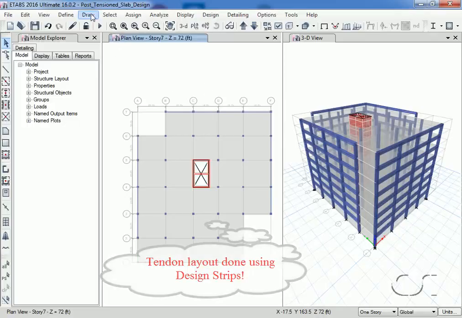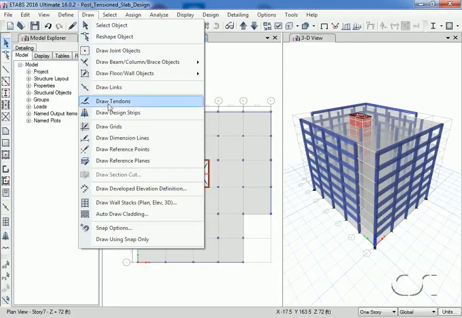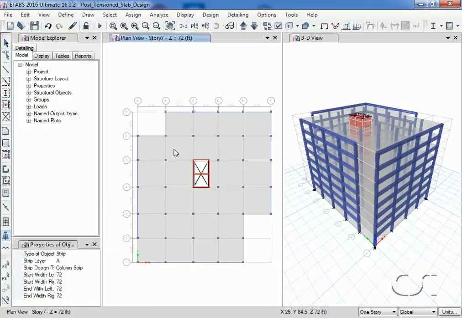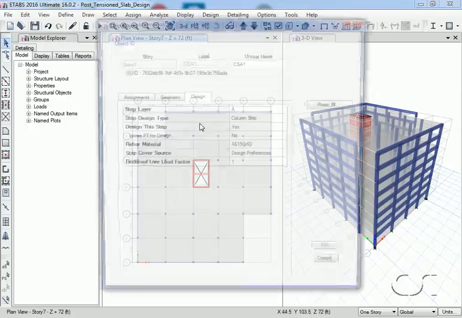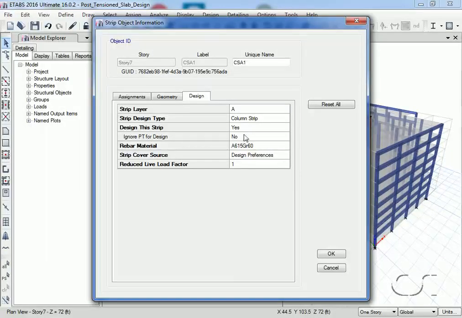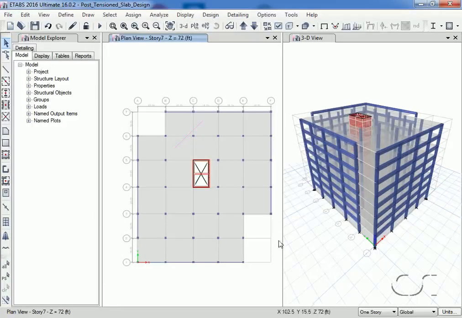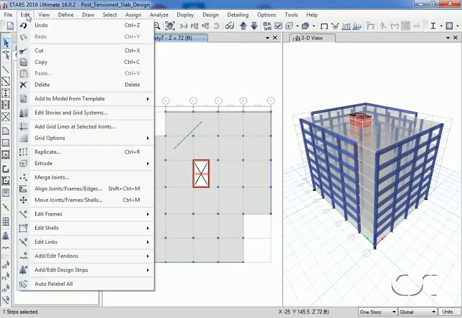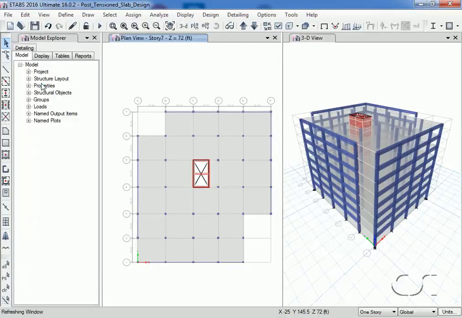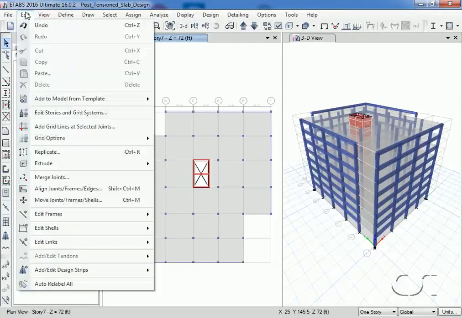To add the design strips, again, we may draw them like other line type objects, including specifying values using a properties of object box. And we have the ability to right-click on the strip, which brings up the strip object information form. However, ETABS also provides an automated scheme for design strip layout. And this can be found under the Edit menu.